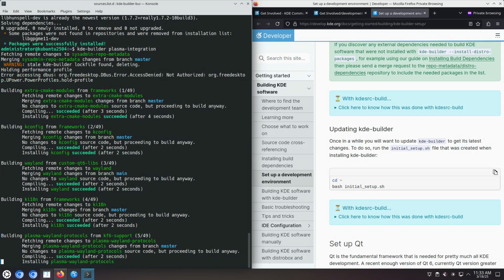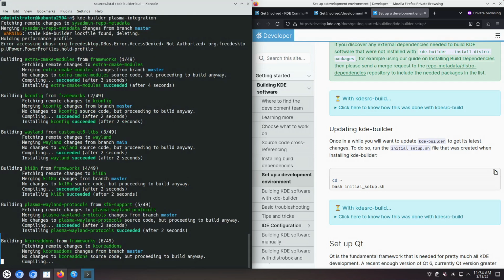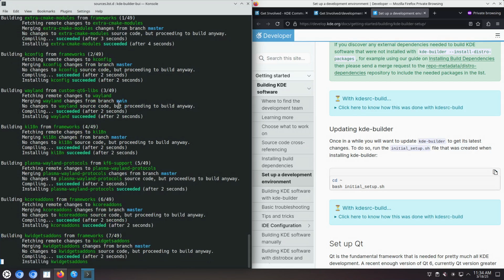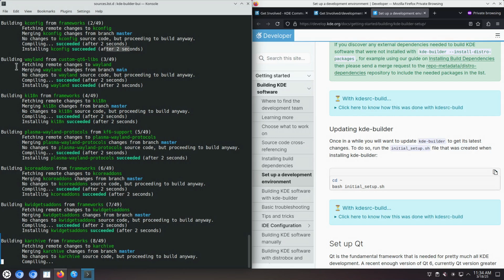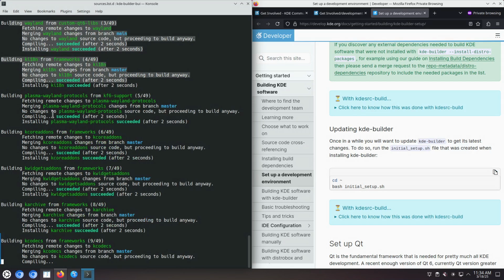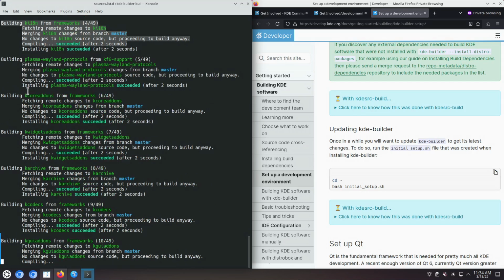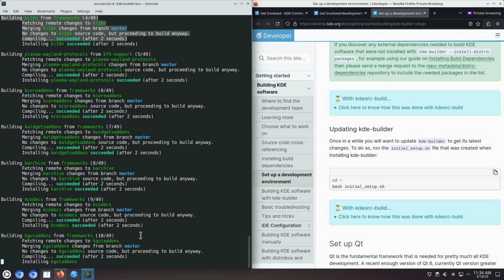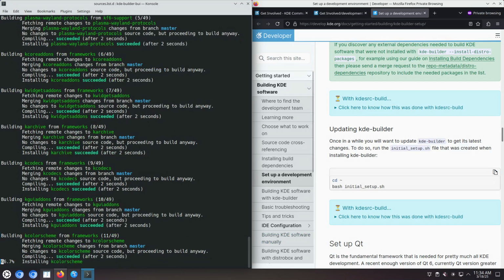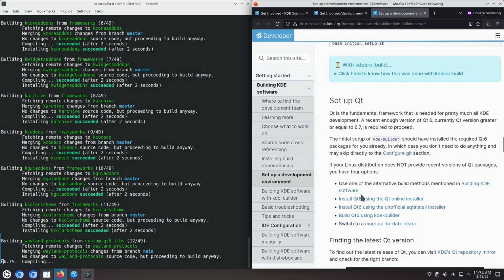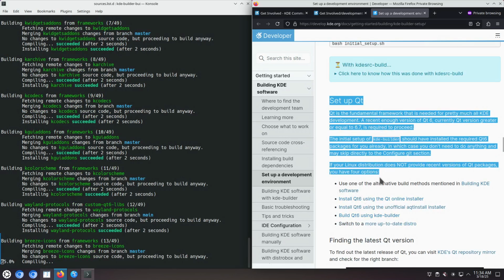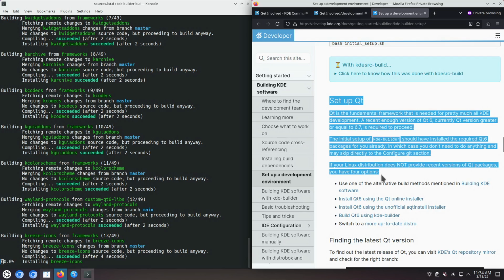Most of these 49 Git repositories have already been built correctly and installed correctly, so it takes just a couple of seconds for KDE Builder to determine that all of the possible operations for this Git repository have been done correctly. Okay, I'm not sure why in here it says that you want to set up Qt, because you totally do not want to set up Qt.